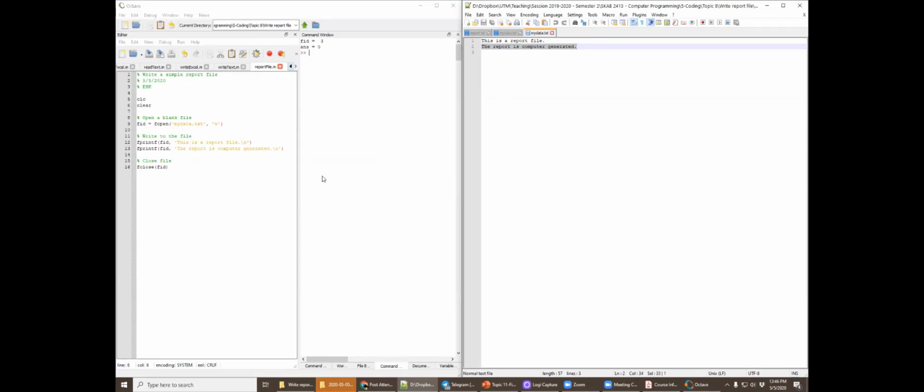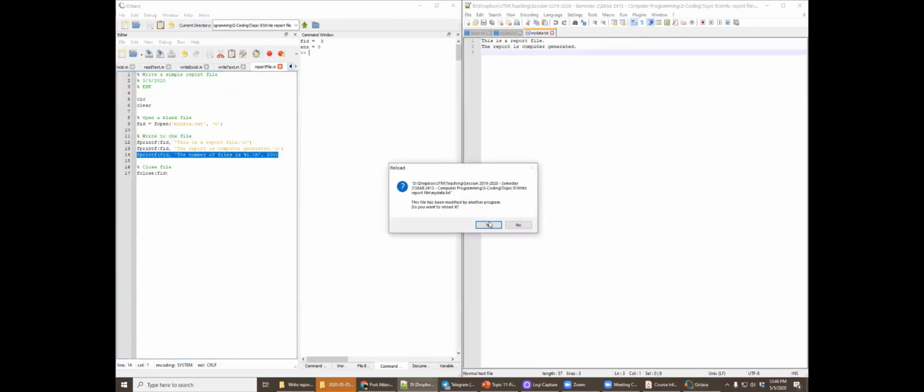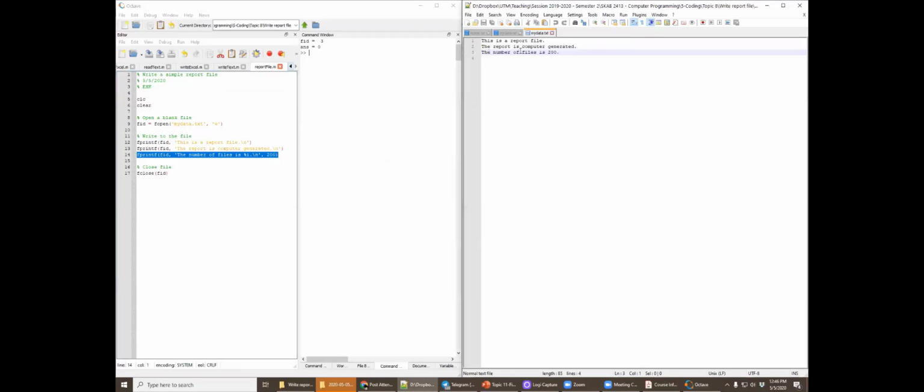If you want, say for example, to write fprintf with numbers, okay, what you can do is say that the number of files is something like this, right? I stands for integer, and say that this is equal to 200. Okay, so if you run this one, you'll see that it will print the number of files is 200.